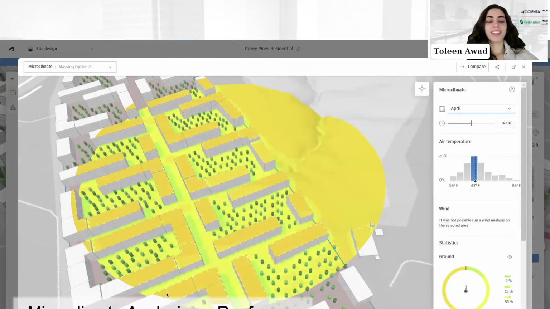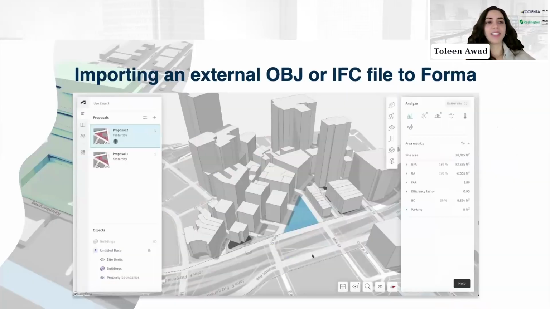So next, please. You can also create microclimate analysis on the rooftops. So that's something new as well. And honestly, you should know that microclimate analysis was introduced based on user feedback. So this shows you how Autodesk listens to your needs, and the program improves depending on the needs of the users.